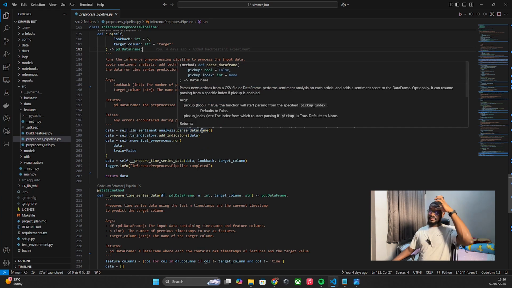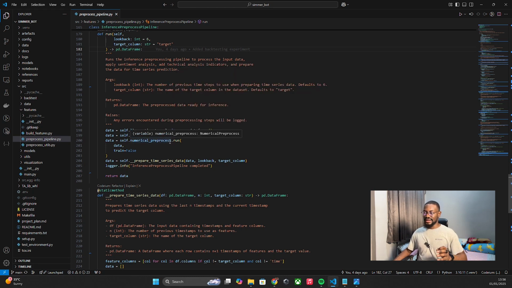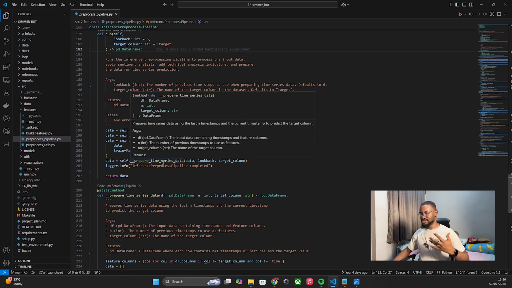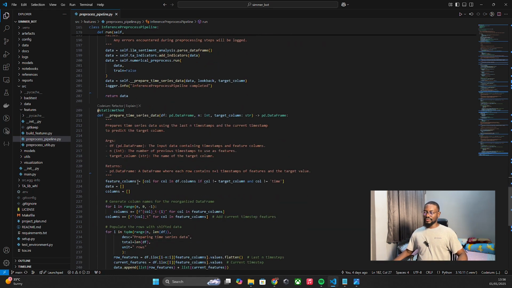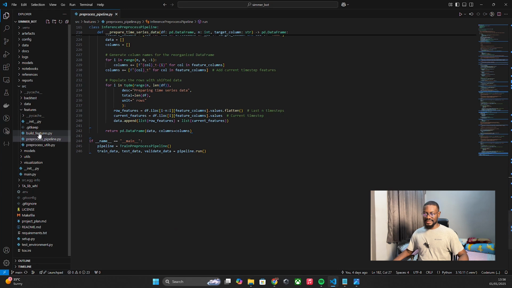This is where a lot of the LLM stuff and organizing early preprocessing things are going on. And then we add the indicators, and then numerical preprocess, which is where we do scaling and things like that. And then prepare time series data, we reshape it. Then we return that data, which the model will then pick up and make predictions on. All right, so that's basically it.